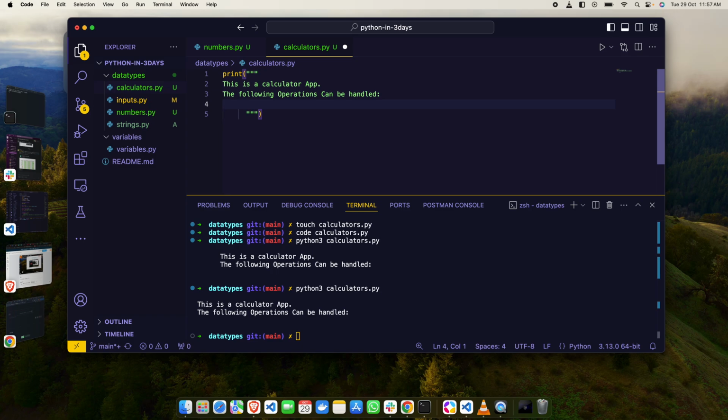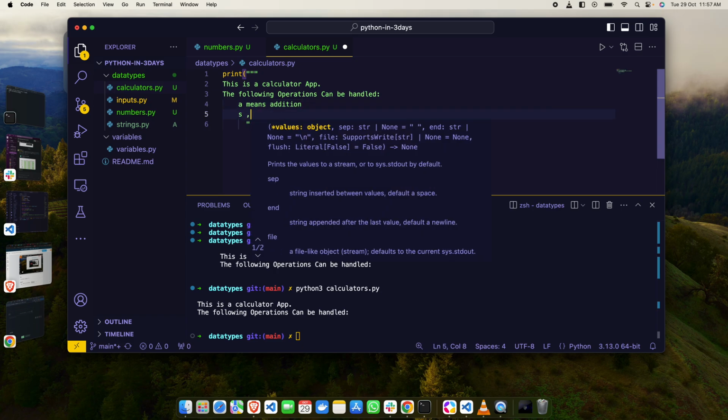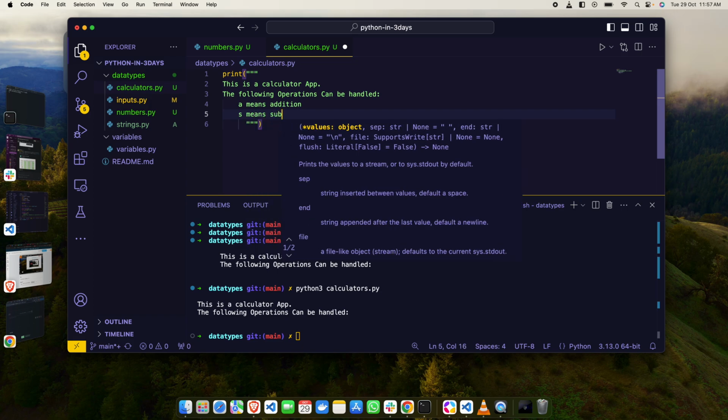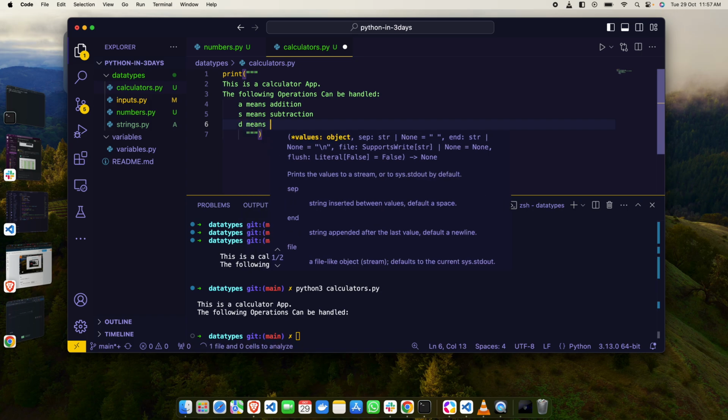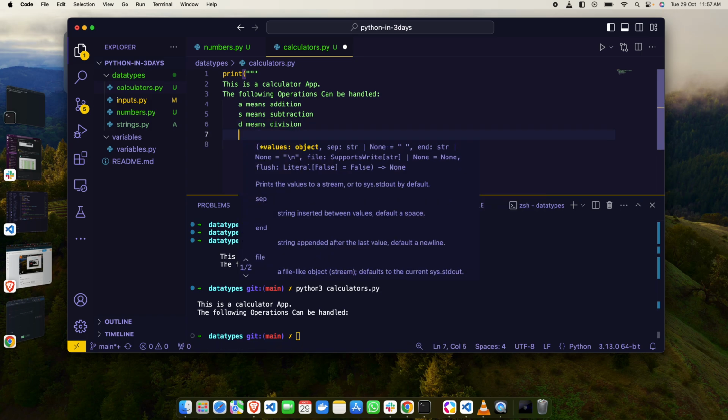So we can say something like, let's indent it and say A means addition, right? That means if you want to add a number, use A. This will make a lot of sense because we are not using the conventional approach where we use symbols. We are trying to modify things a little. So if A is addition, S should mean subtraction, and D means division.